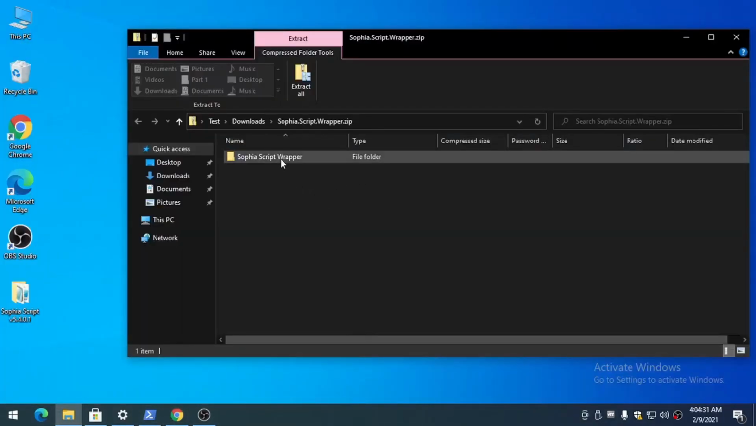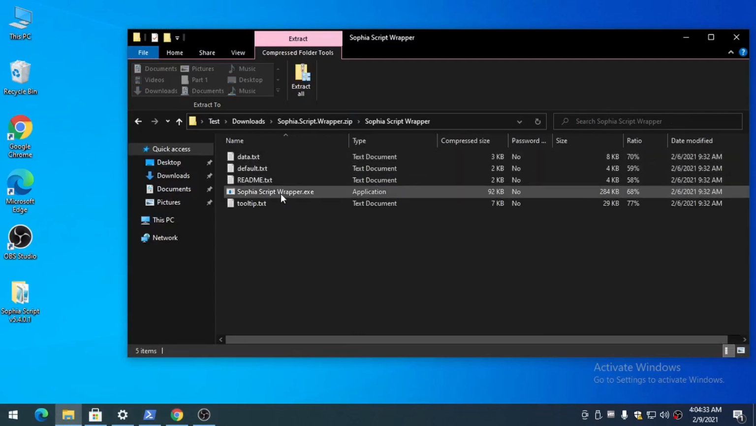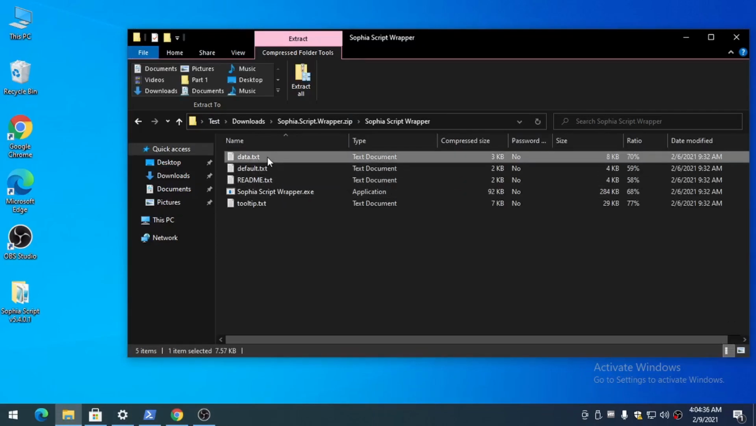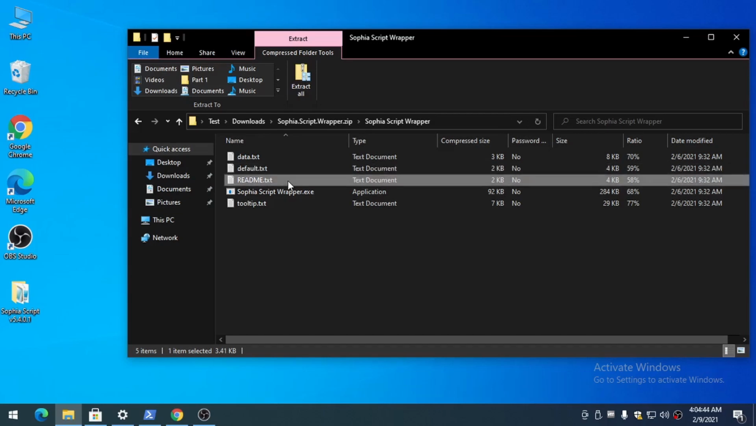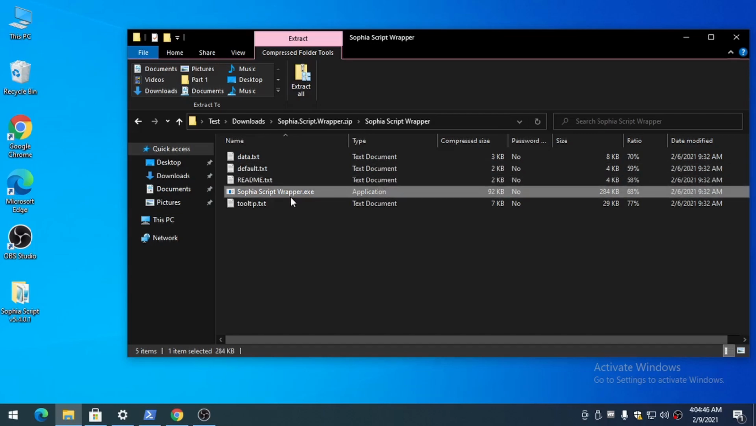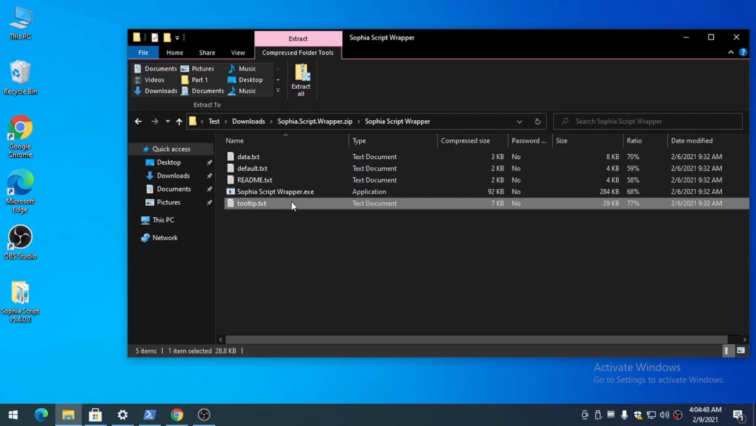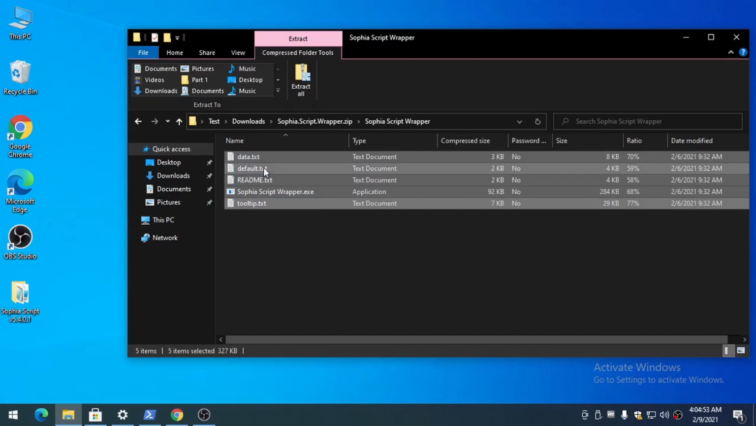The folder contains these files. The data text file contains the radio buttons that you'll choose from. The default text file contains the preset that Dimitri created for AG. The Sophia script wrapper is the GUI front end that you'll launch. The tooltip text file contains the radio button tooltips. These are the information message pop-ups that show when you hover your mouse over the radio buttons. Copy these files over to the Sophia script folder.